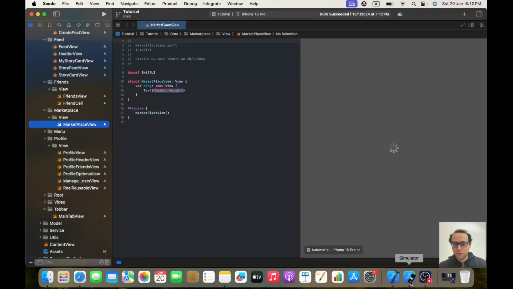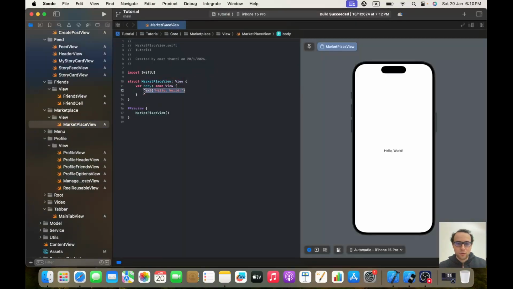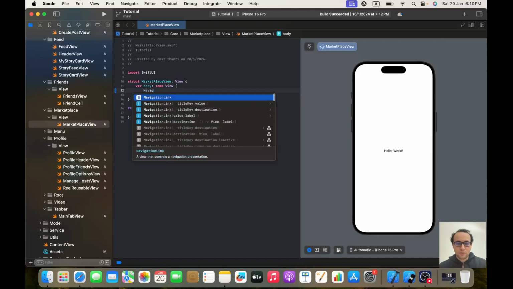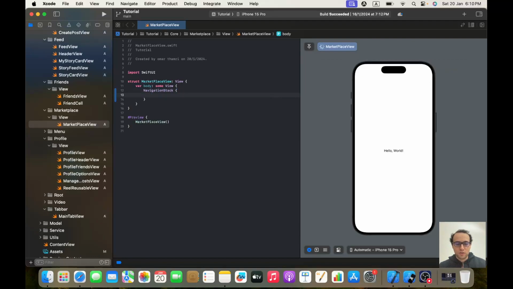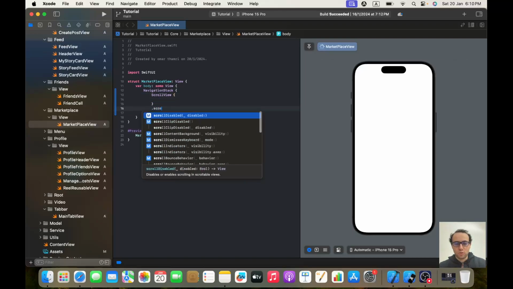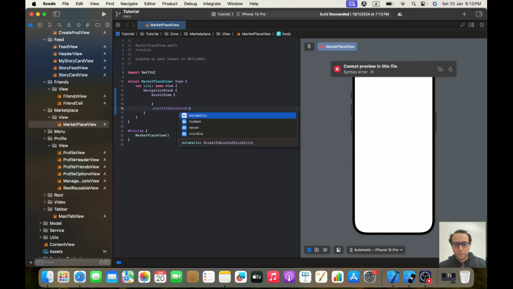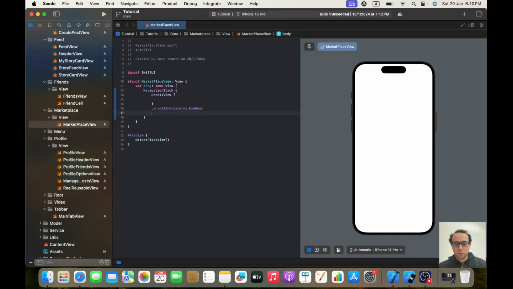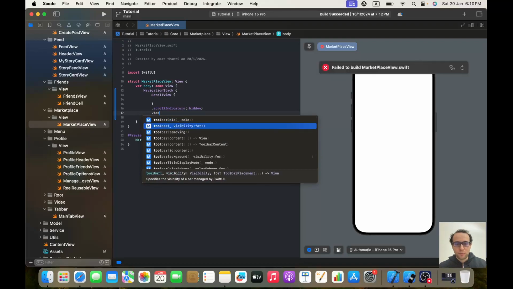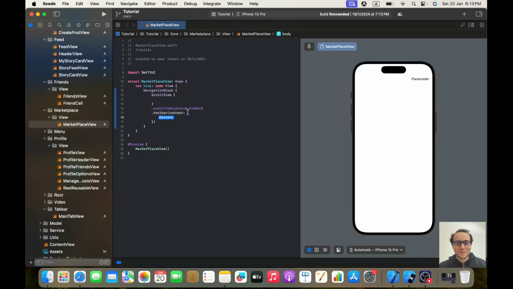Okay, perfect. This is what we will be building. So as you can see, we will create a navigation stack, and inside that navigation stack we will have a scroll view, and as always for the scroll view we will add a dot scroll indicator dot hidden, and we will add our dot toolbar. And as always, the one I hate is this one. I prefer this one, it looks a lot cleaner.